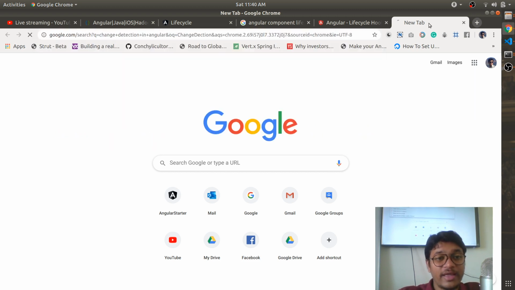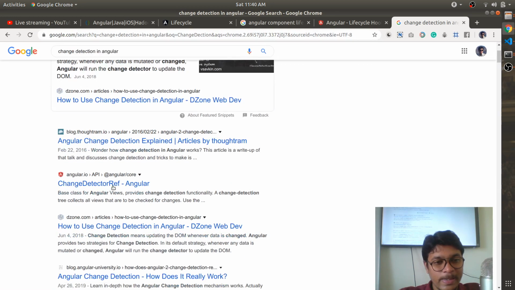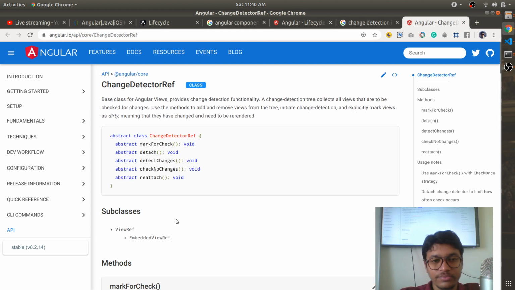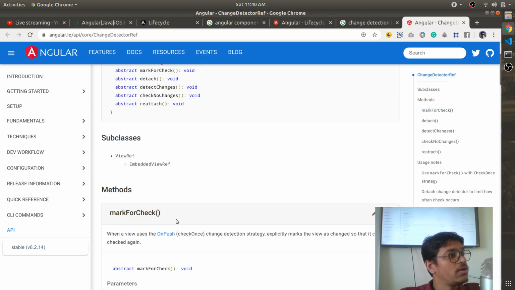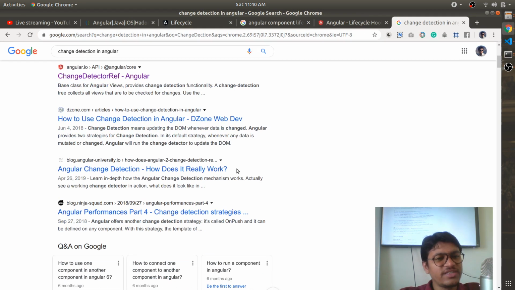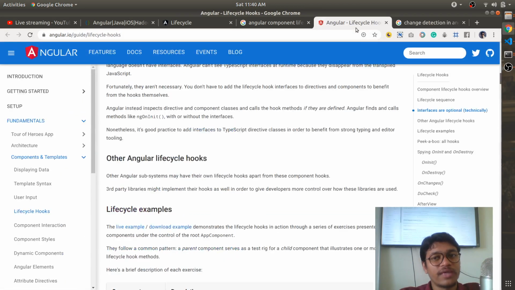Change detection in Angular. Now this is not part of the syllabus. It's a little bit advanced part. I don't cover it in the batches. Is it used widely? No. See, change detection, most of the time you would be using the default strategy, right? There is another strategy called on push.